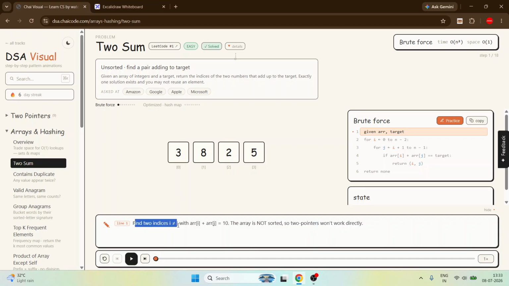Find two indices i not equal to j with array of i plus array of j equal to 10, because 10 is the target here. The array is not sorted, so two pointers won't work directly. Maybe you thought, let's just sort the array and use two pointers. But if the question doesn't allow sorting, then we have to find another solution. So the brute force approach is to use two loops.